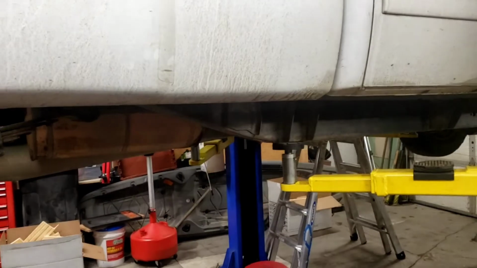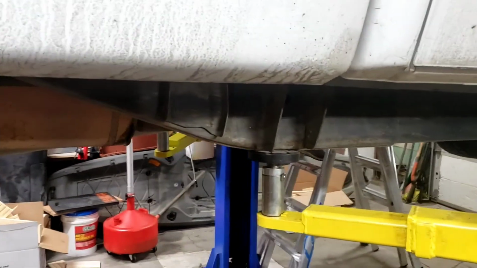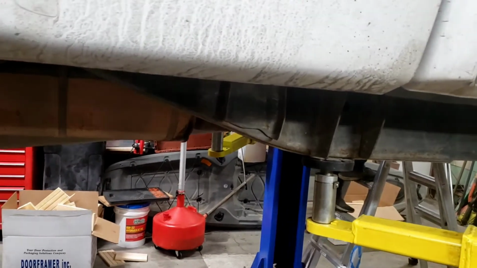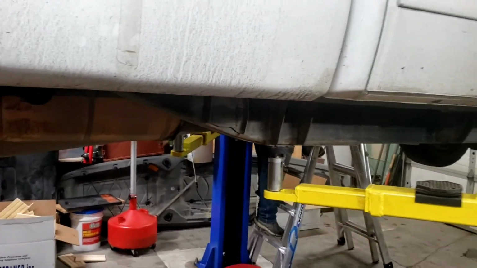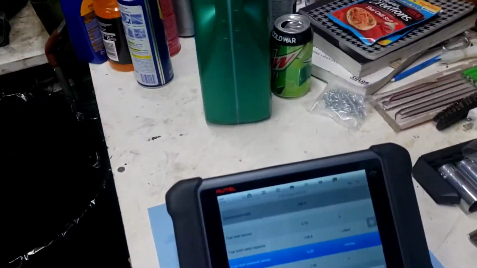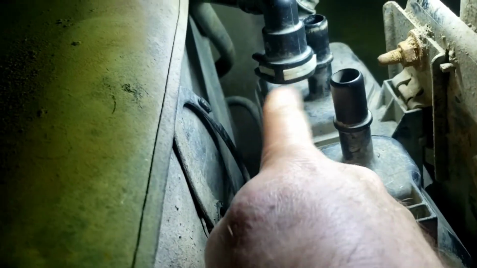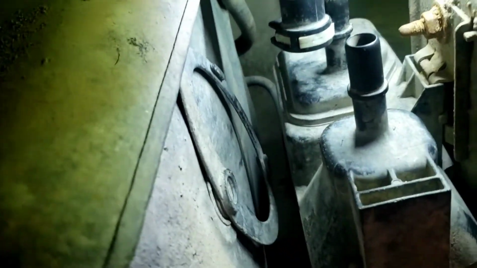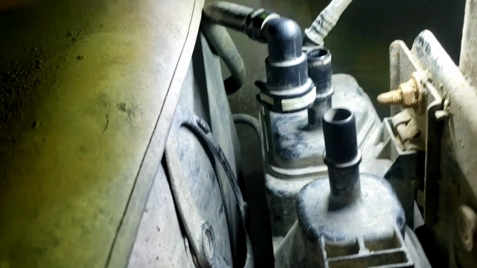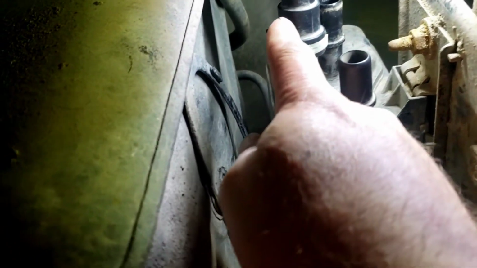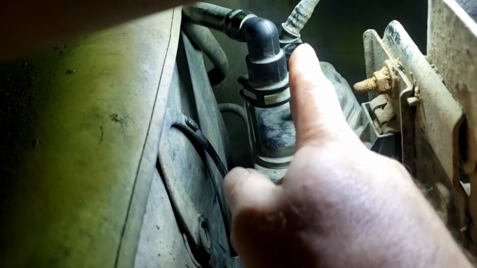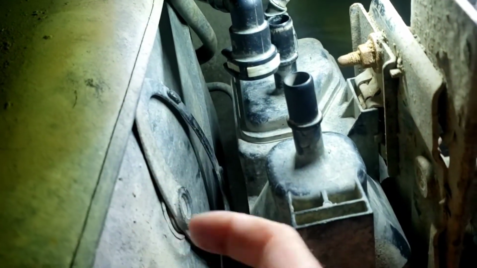So that tells us that is not a restriction, because if it was a restriction, it would have never went that negative in vacuum. So we're going to go ahead and remove another line and go from there. All right, so this line here ain't going to do nothing because this one goes to the tank. We're just going to put it back on. If we check it now, it's not going to change any vacuum because the fuel tank pressure sensor is in the tank.